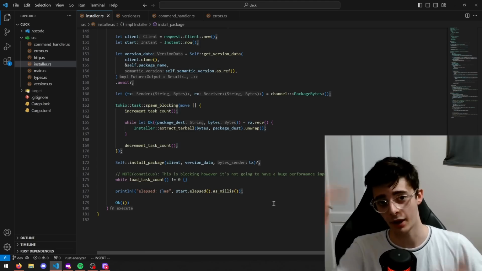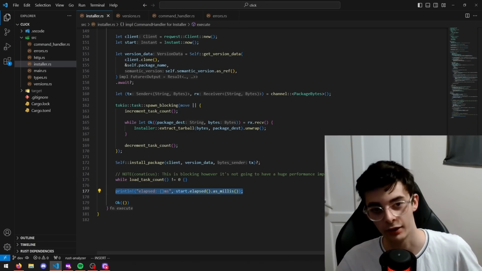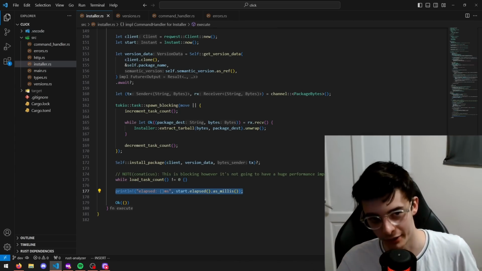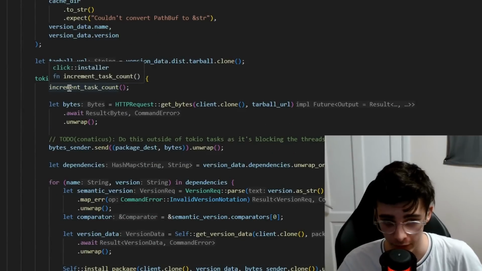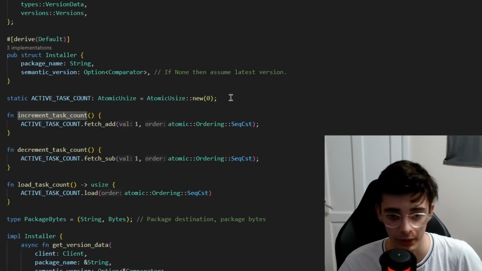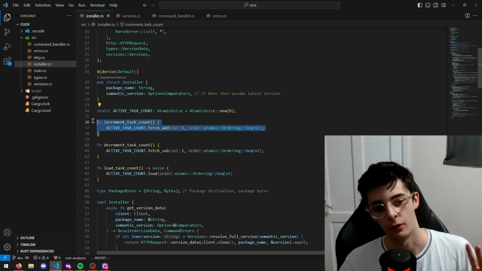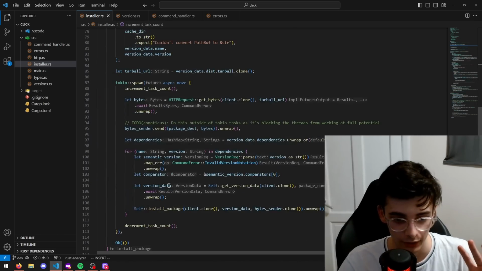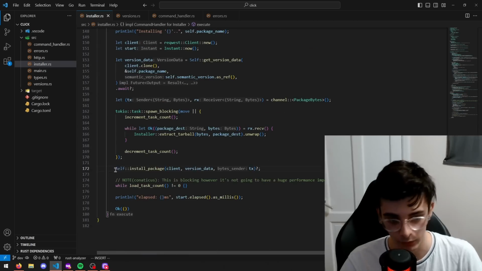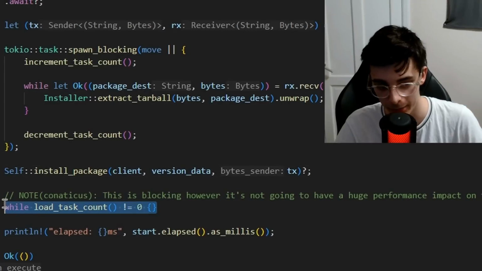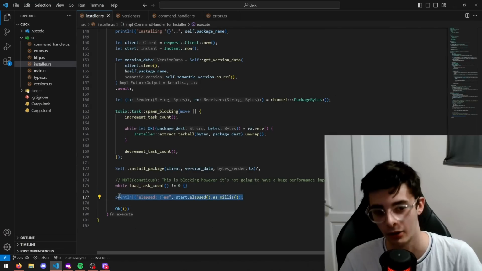Now we have a problem because all these tasks are running in parallel, but we have no way of actually knowing when we can finish the benchmark and continue on the main thread. Now, this is a little inefficient, but it's not the end of the world. It's not going to cause a big problem. But for every task and every thread we create, we increment an atomic usize. An atomic usize is something we can use across threads globally in the program. For every new task, we increment this, and when a task is complete, including the Tokio task and the spawn blocking, then we decrement this. And right after we call install package, we're basically blocking the main thread until the task count is 0. And then finally we can save how long that actually took.